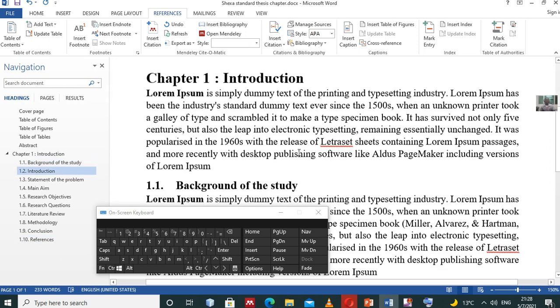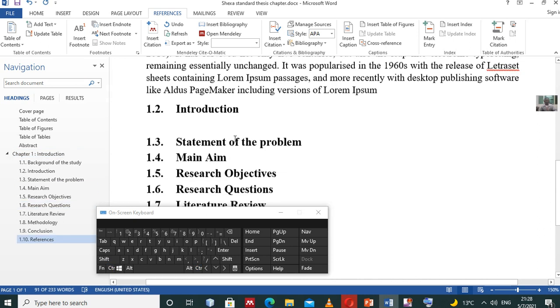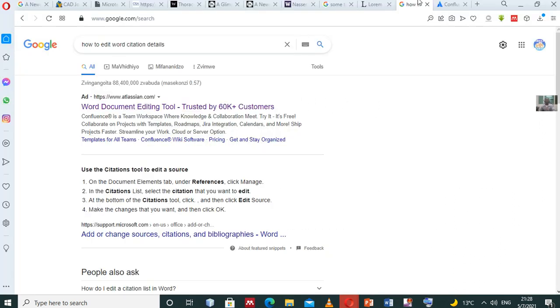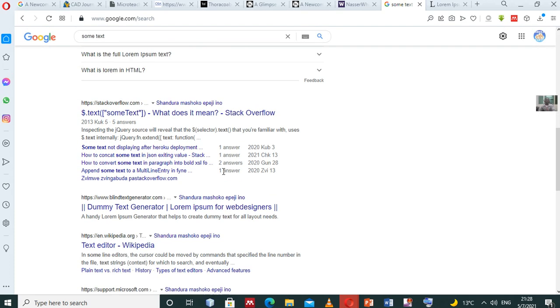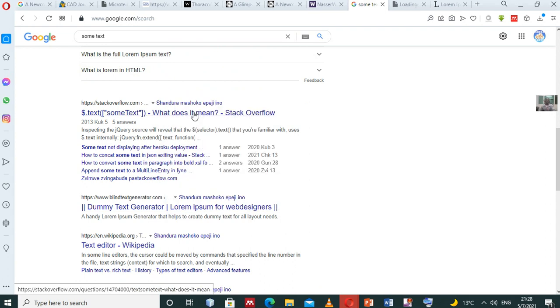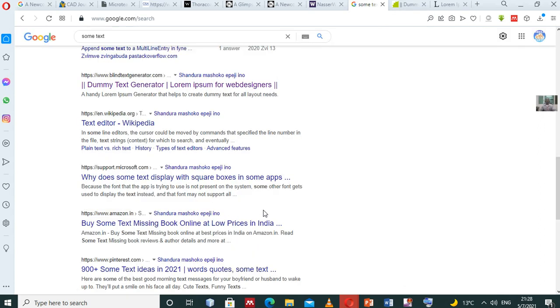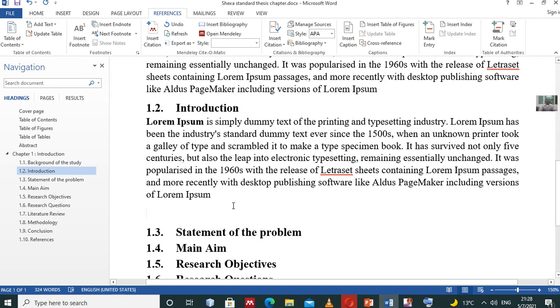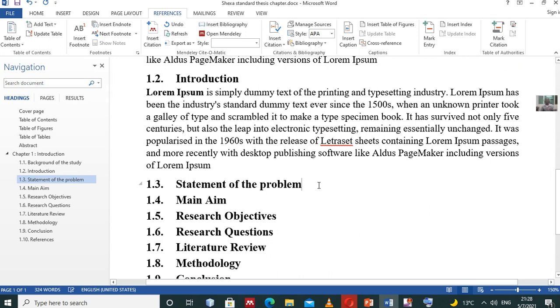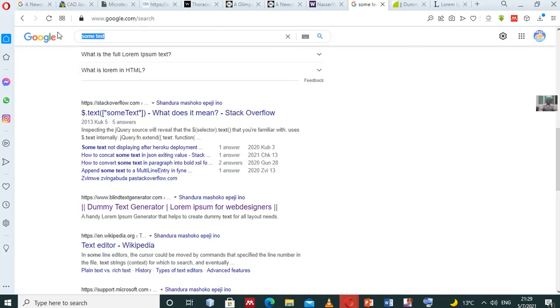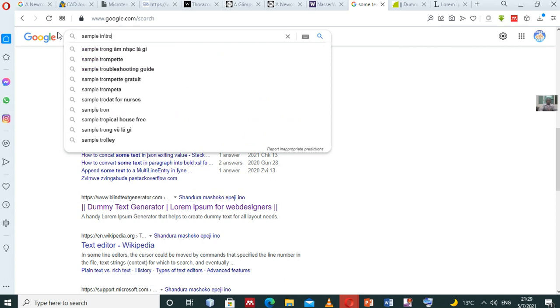And then in the introduction, we're going to have the same content, but different citations. Let me just get more text from the internet. I think lorem is the standard text to use. Let me continue using this lorem text so that we can have a statement of a problem. So let me just say simple introduction so that I get the content.